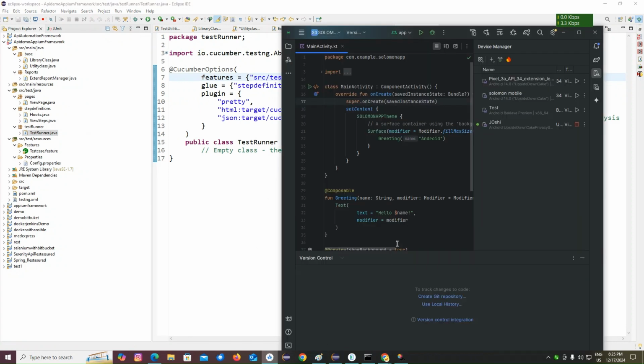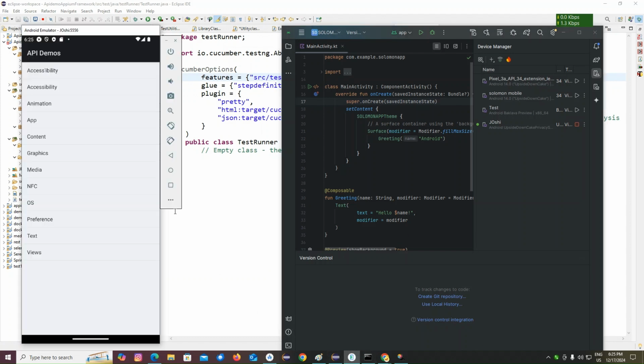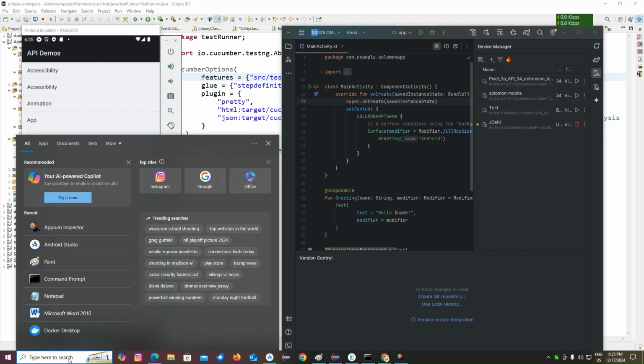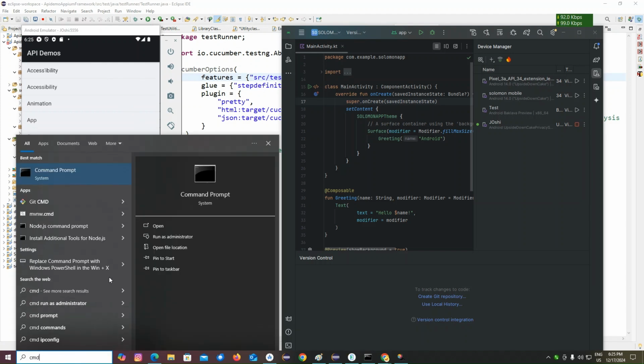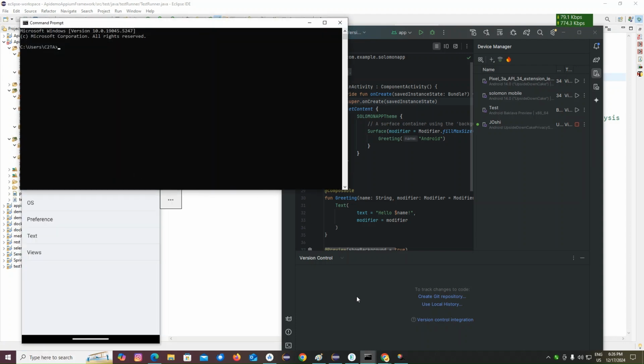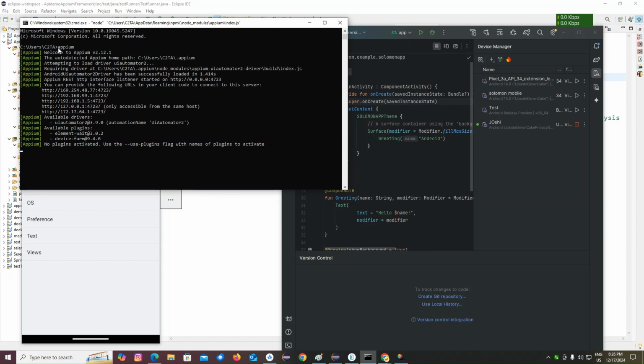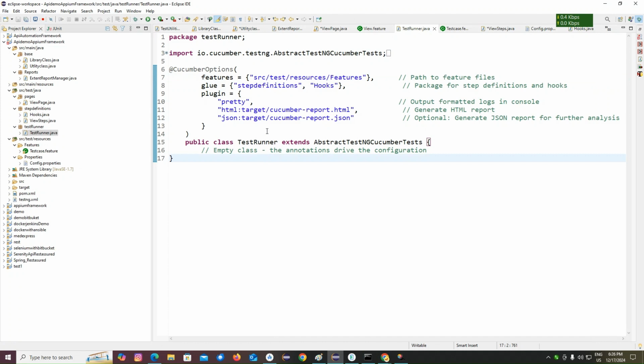Before that, Android Studio should be open. Next, the emulator should be open. Then make sure you go to the command prompt and start Appium. I already started it. Then we'll run the code now.